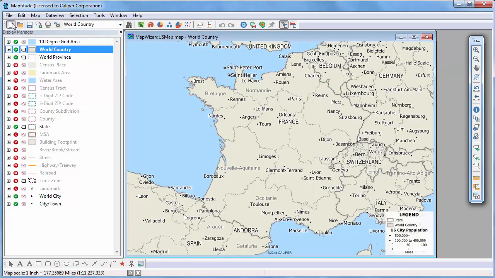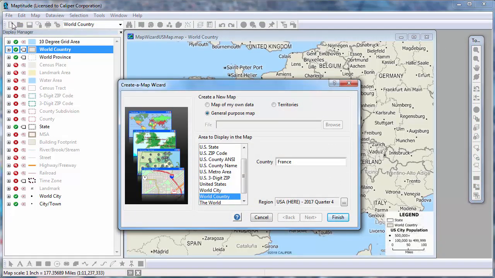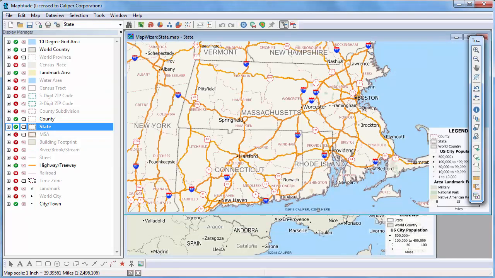Let's create another map. This time I'm going to use one of the country-specific locations so I can make a more detailed map. I'm going to choose State, enter the abbreviation MA for Massachusetts, and click Finish.